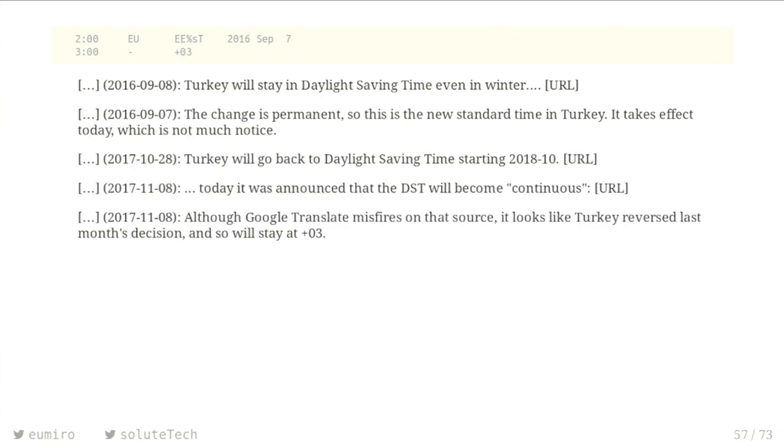2016, there is little code, but a lot of comments. They want to stay in daylight saving time even in winter. It is permanent. No, they are going to go back. So actually, at some point, the versions included some information that something will change. But then the government decided, no, we are not going to change it. So the comments are left in the database, but the code just changed it.